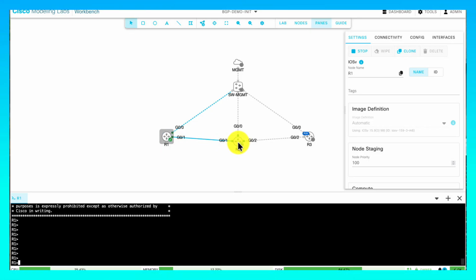So it's following the priority order, 100, 50, 25. And then when all of these nodes are up, we should see these other two come up as well, and they can come up in any order. We're not going to wait for that. We're going to move on to the next feature. So that was node sequencing.